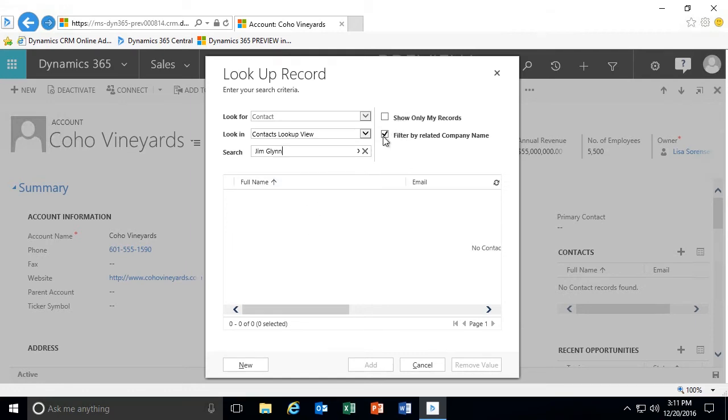But you'll also see I have several check boxes over here, and by default, one of the check boxes that is marked is filter by related company name. Well, this is a new company, but in this particular case, Jim Glenn is my primary contact that we have over at Coho Winery, and as we talked about, I can have the same primary contact set up if we have multiple divisions or subsidiaries of companies. So if I deselect that checkbox, you'll now see that it will try to find that record.